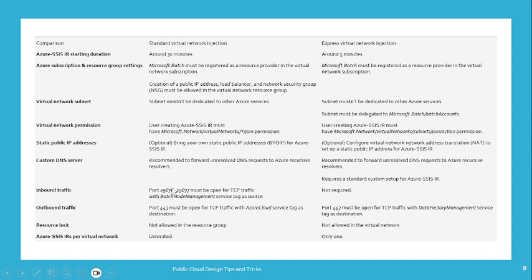It has some inbound traffic. With standard one, you are bound to provide the inbound traffic from your batch management service tag with 29876 port and 29877 port. We will see this in the next slide diagram. Whereas in express one, there is no inbound traffic needed, and outbound traffic towards 443, which is Azure cloud service tag, as a destination should be provided. Whereas in express one, 443 must be open to TCP traffic with data factory management service tag as a destination.